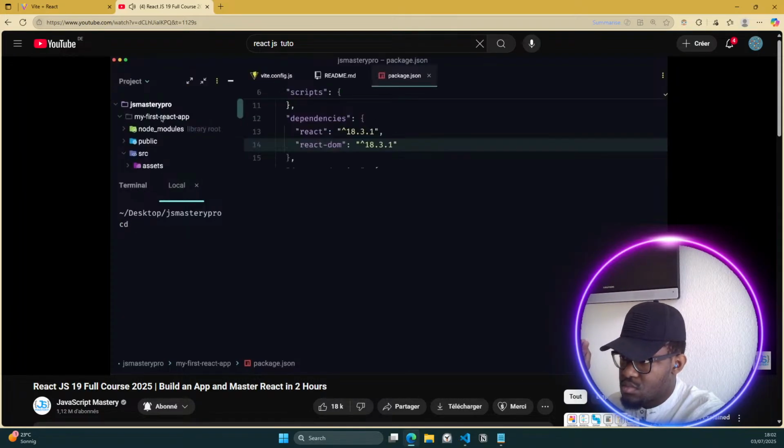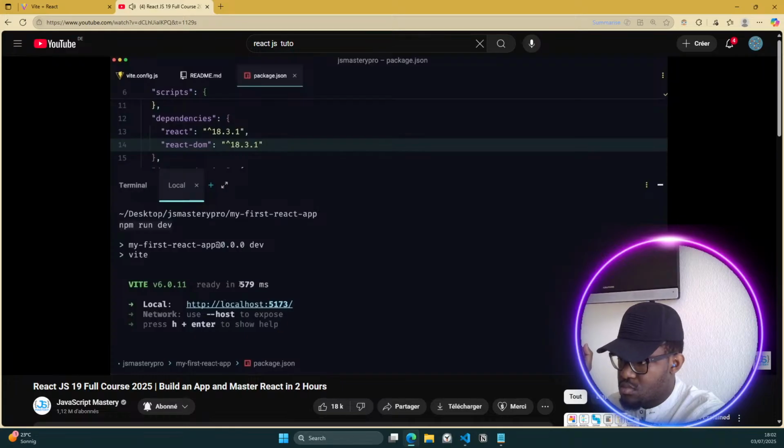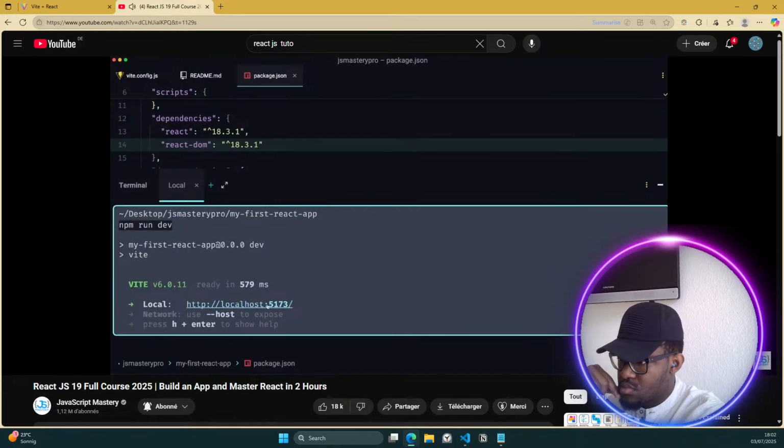So in this case, that is my first React app. And then here, you can run npm install if you haven't already. Now run npm run dev. This will run your application in about half a second on localhost 5173. You can see it live just by clicking on this URL.